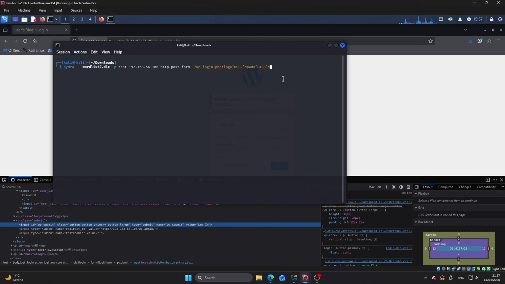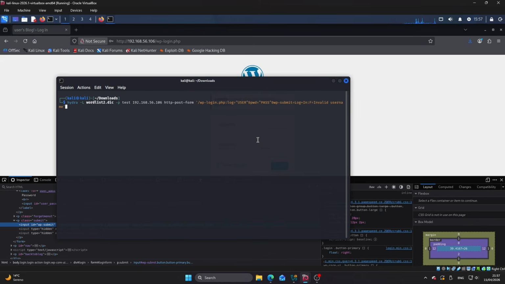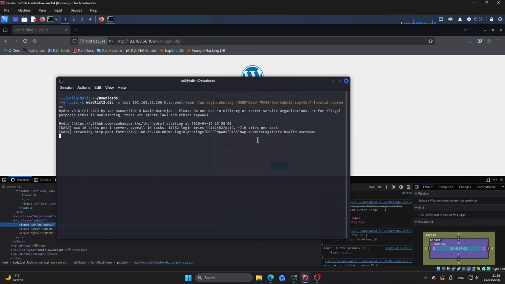Then we need the automation to submit the data, and if it says invalid username, the username isn't correct. This is a failure condition. The tool looks for the phrase invalid username in the response to determine that the login attempt failed. After a few seconds, the username found was Elliot.